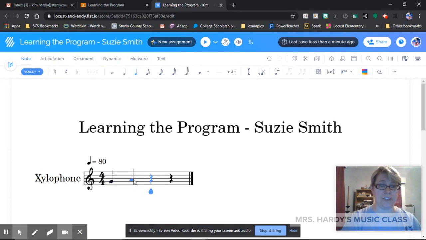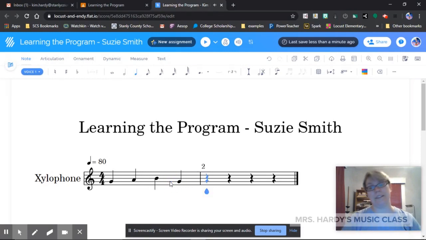And I'm just going to, for the sake of making this measure complete, fill in the rest with quarter notes. Now, as soon as I add that last beat of sound, check it out. We've got our next measure.